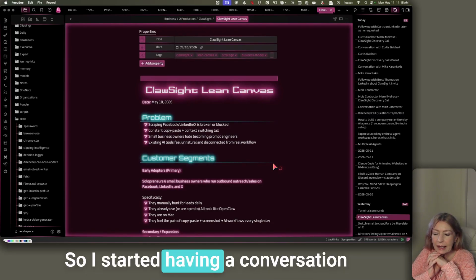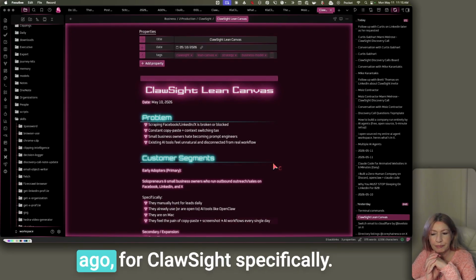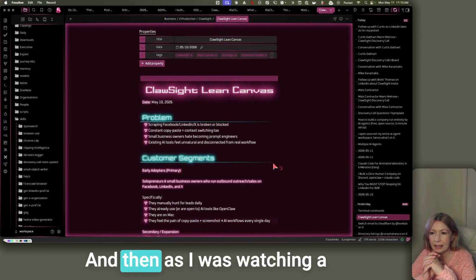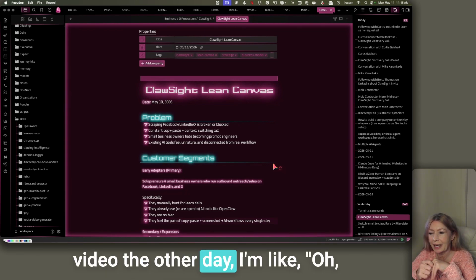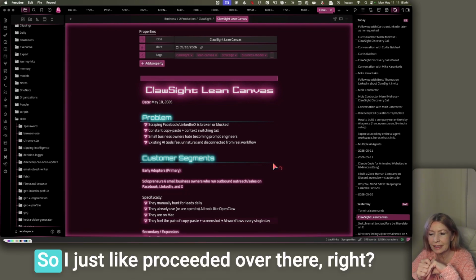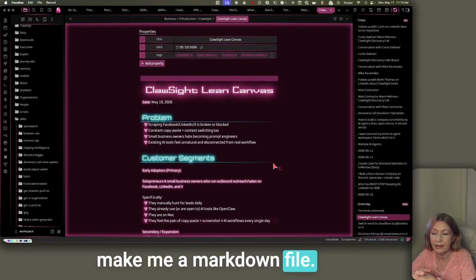So I started having a conversation with Grok about this a long time ago for ClawSight specifically. And then as I was watching a video the other day, I'm like, oh, lean canvas, that's a great idea. So I just proceeded over there, right? And then I just had Grok make me a markdown file.